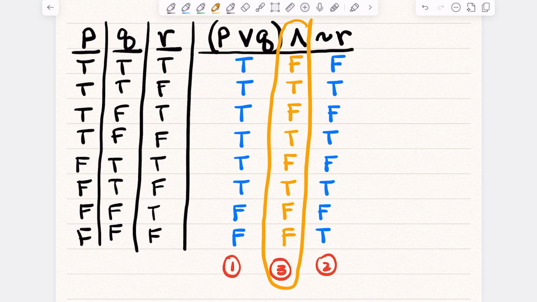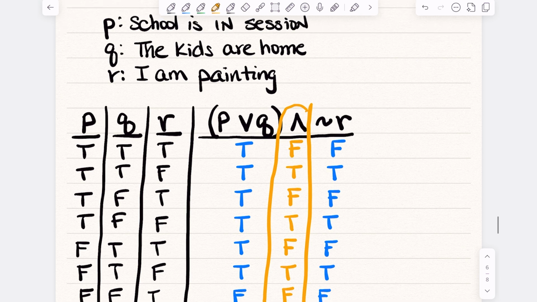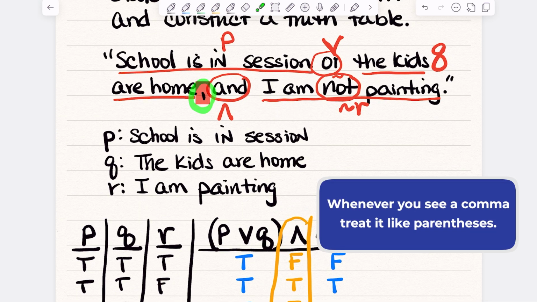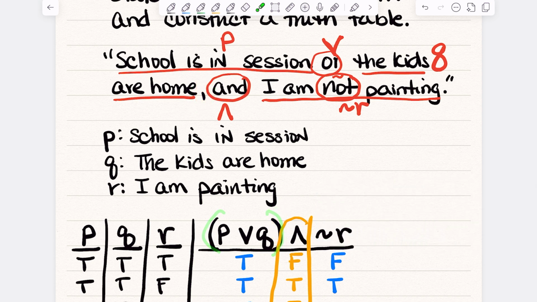Easy? So we have false, true, false, true, false, true, false, false, right? Yeah, that was pretty slick. Okay, now I didn't mention this before, but remember when you see a comma, think parentheses, okay? Comma, think parentheses. And that's when you'll know when to close it and when to start it. Okay, cool beans?